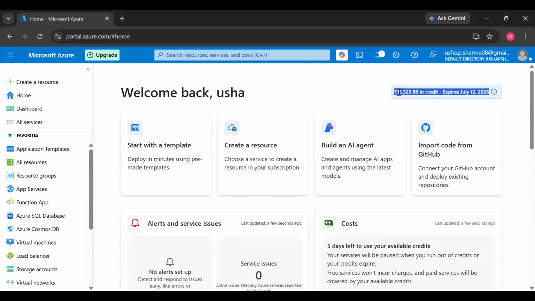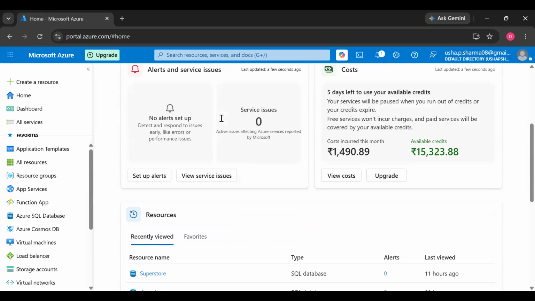Every person can have a free account and get 20,000 rupees, which you can utilize within a month of creation, and you can utilize many resources free for 12 months in the Azure account. So don't worry, we will let you know how to create this free Azure account with 20,000 free credits. That is what we will be showing.